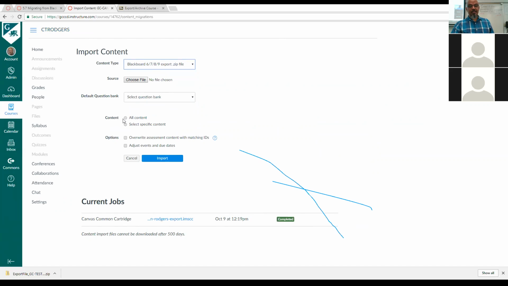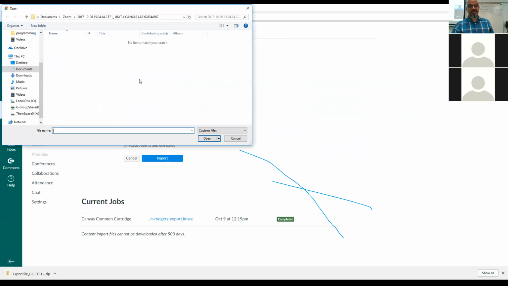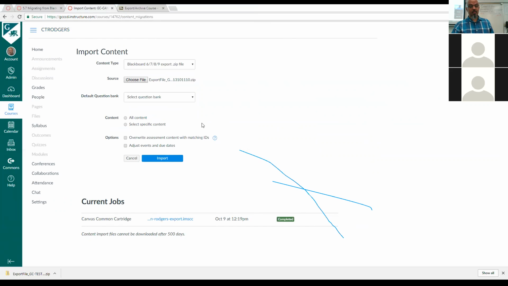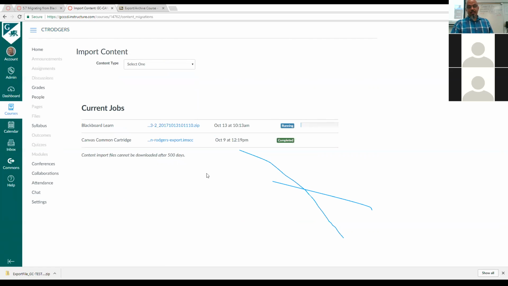For Blackboard 6, 7, 8, 9, I need to choose the zip file. So I'm going to choose the zip file, click open. And then I just want to say all content. All content's going to be imported, and I'm going to import that. It's going to be running right here, so you're going to see a job right here. It's going to be running in the process.